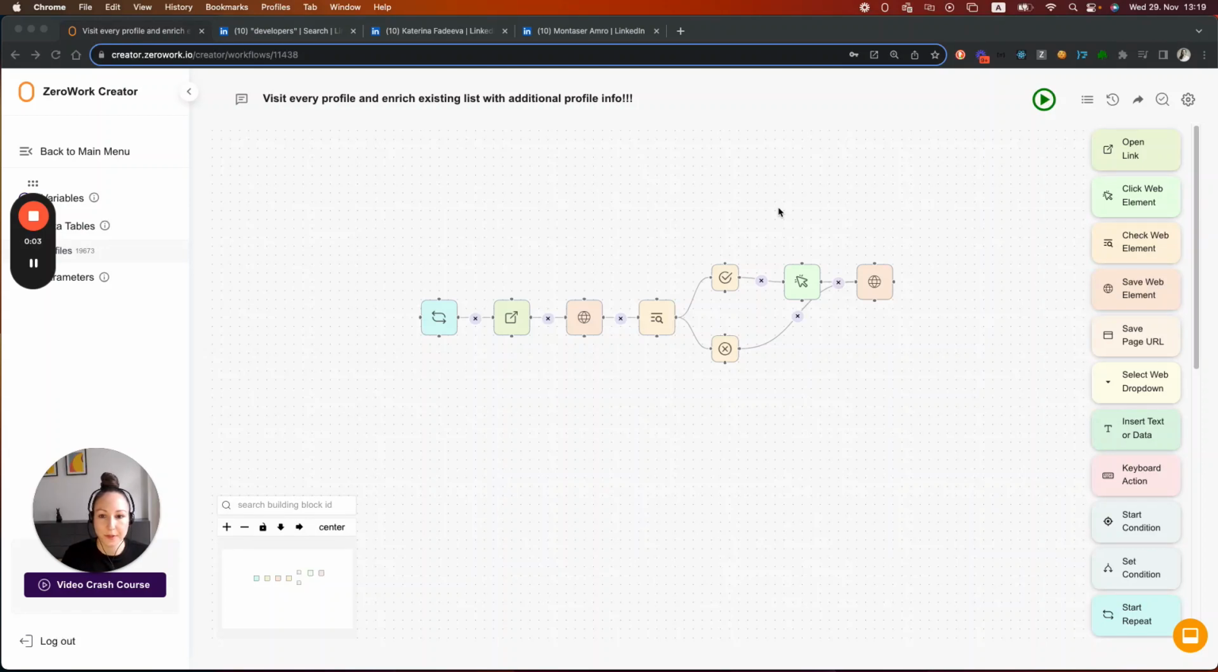In this video, I would like to show you how to combine multiple workflows in the same workflow. So over the last few videos, we've built two TaskBots. One TaskBot that saves a list of profiles, and another TaskBot that iterates over the list of saved profiles and visits every individual profile to perform some additional actions.